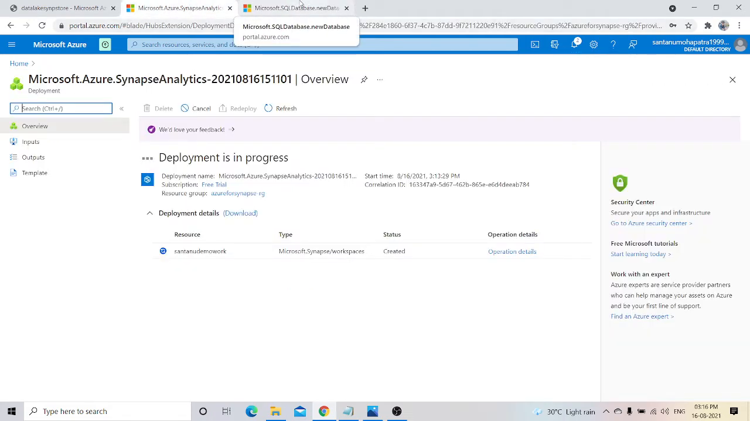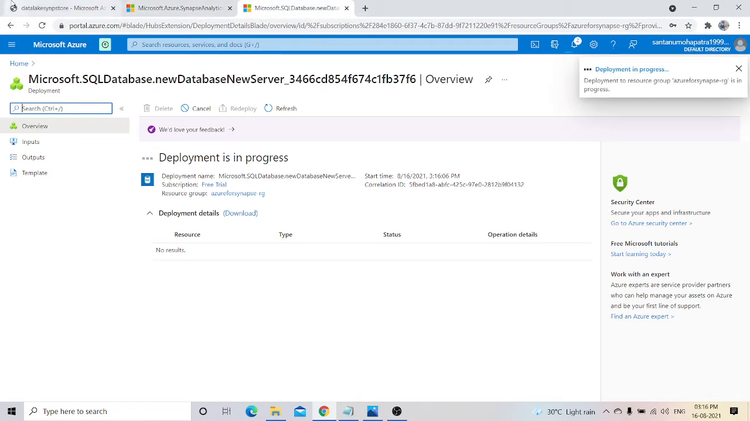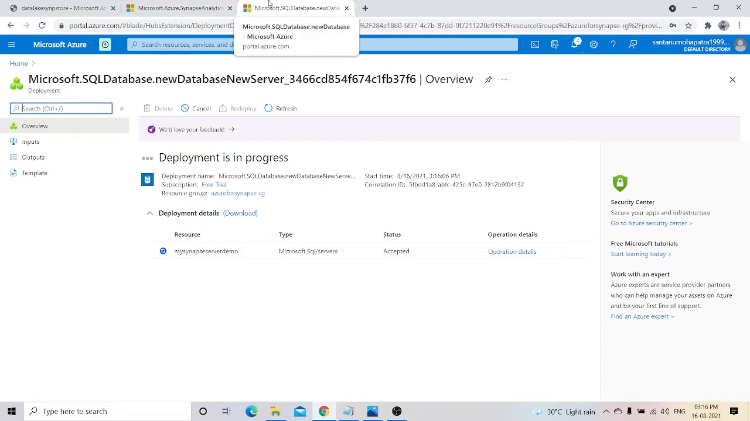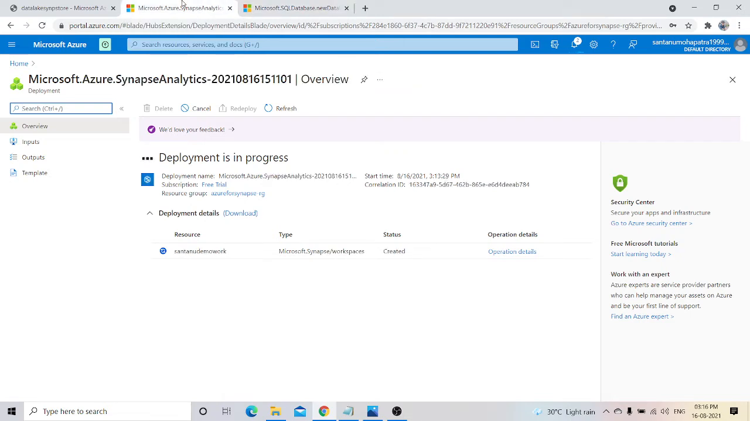We'll check. So the deployment is still in progress for the Synapse Analytics. It may take some time. So we need to wait for some time. You can see that both the deployments are in progress. One is for the SQL database and the other one is for the Synapse Analytics. So it may take some time.